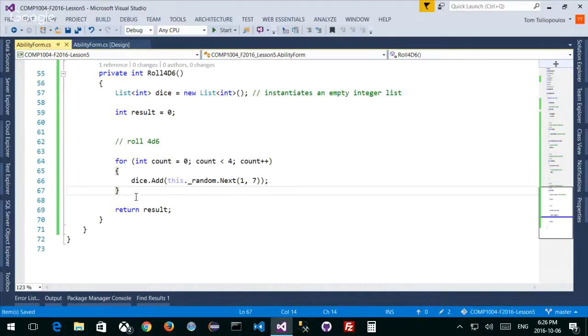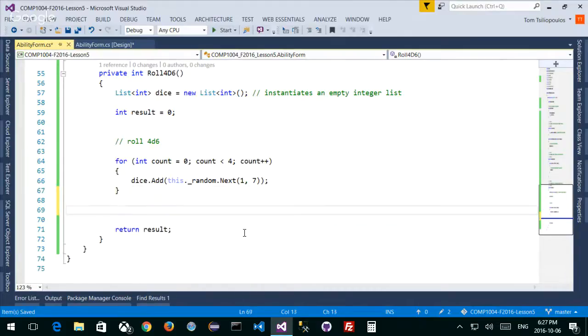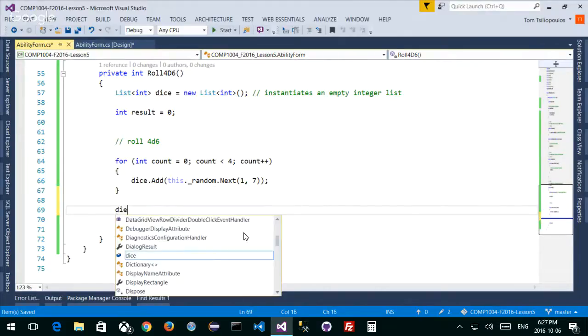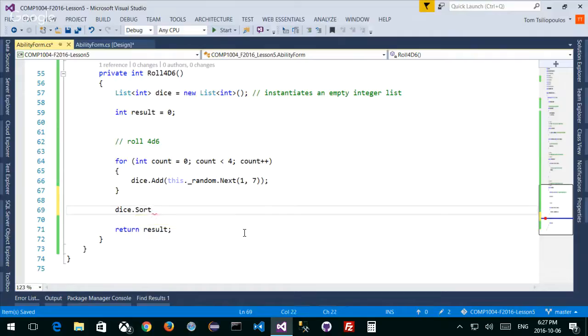All right. What I wanted to do is take the top 3 numbers from the list. But the numbers are going to be generated in random order, right? Random numbers, 1 to 6, something. So I need to perform a sort method on the list. How do I do that? I'm going to go dice dot sort, right?